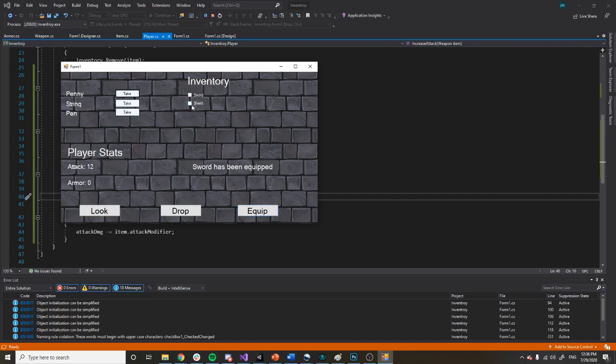Same thing for the shield. If I equip that, I gain an armor of 2 from the shield, and then it tells me that the shield has been equipped. And then I can also drop these items, although they don't actually get dropped the first time, so I'm going to have to go back and see what the issue is there.